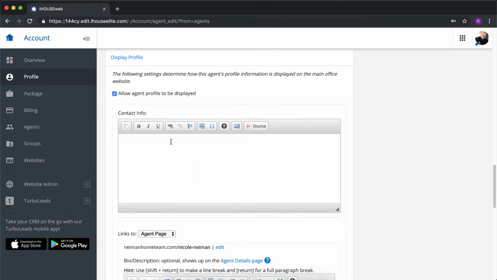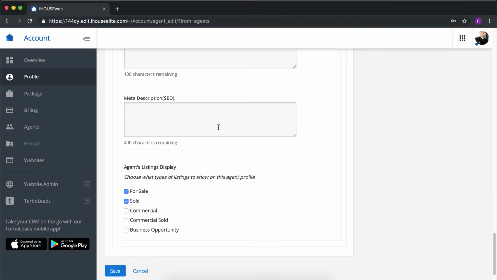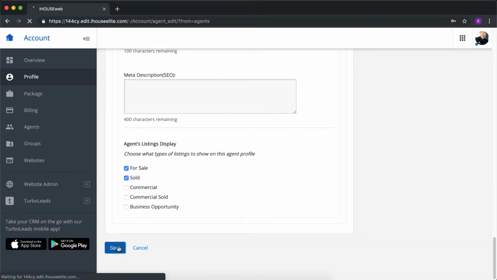We'll configure their display profile that will show up on your office website's agent directory page. You can write in the contact information, a custom URL, a bio paragraph, and what types of listings will display on the agent page. When you're done, click Save.